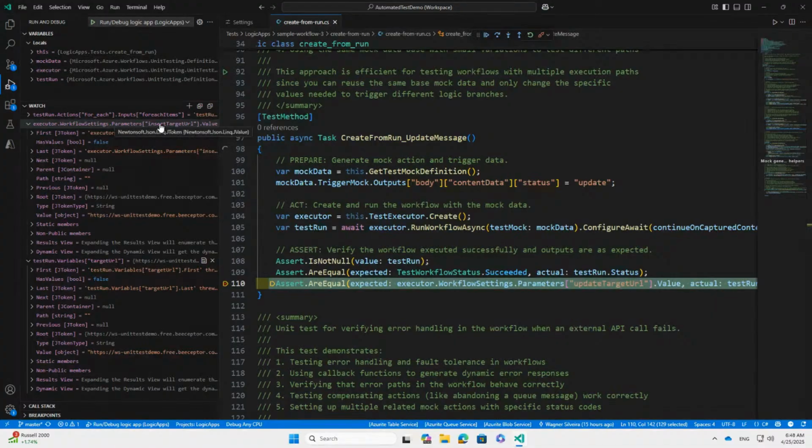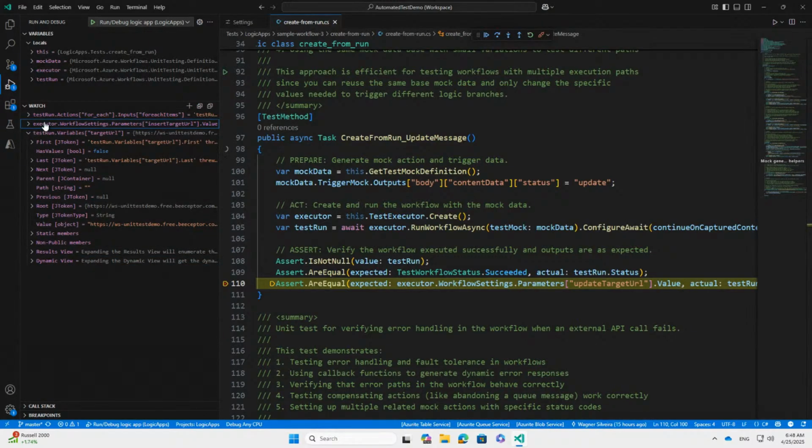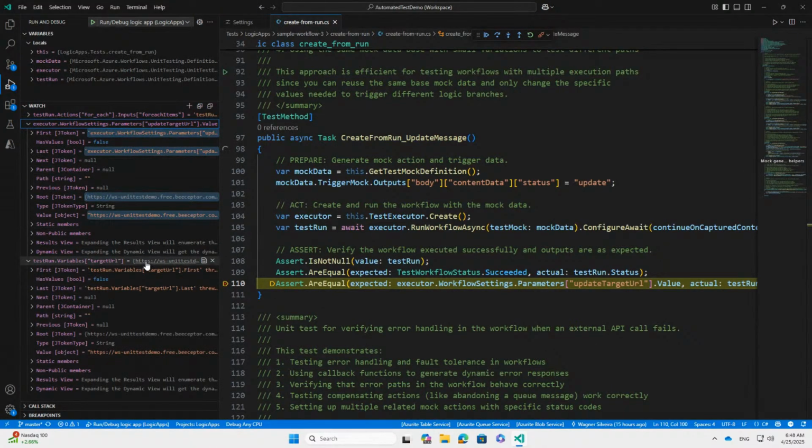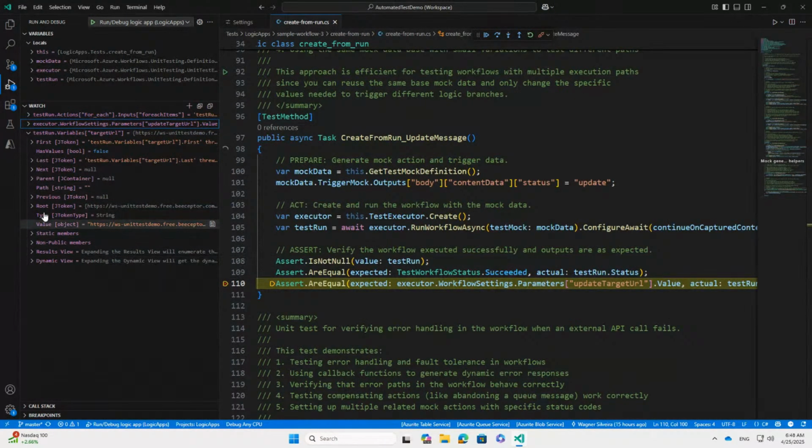Okay. So now I wanted to look at, but I can edit that expression. I wanted to look at my update target URL because this is the parameter where I have the other scenario. And my update target URL should be update. But my variable, I don't need to change the value of the variable. It should also be updated because this is the logic that I have inside of the workflow, right?